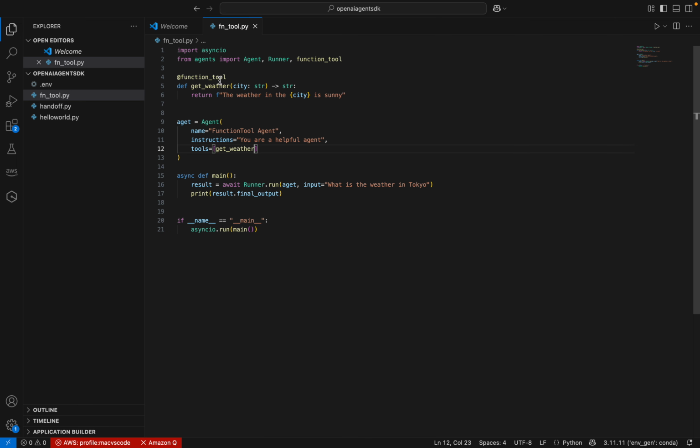So we define a function tool get_weather which will accept a city and return that the weather in the city is sunny always. Maybe we can do a search tool here, but since it's a very simple example, we can do a hard coded value. Then we have the agent, and I'm defining its name, instruction, and the tools. Then we are calling the agent using Runner.run, and we will be passing the agent and the input. Now we can execute it.